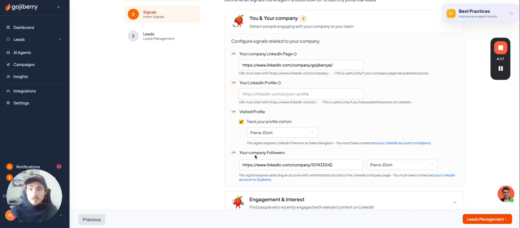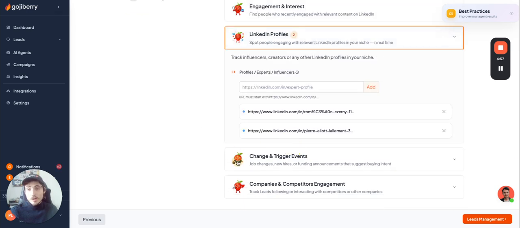The last one is your company followers. So it's very different from your company LinkedIn page, because on the company LinkedIn page, we track interactions. So we track likes, comments, shares. And here we track all the new followers that you have on your LinkedIn company page. So every time someone new follows, we are going to track the person and trigger a workflow if you'd like to contact this person as well. So you're not going to miss anyone. Everyone who interacts with your profile, with your company page, or just follows your page, you'll get the leads contacted, right? And what you can also do is track other LinkedIn profiles.